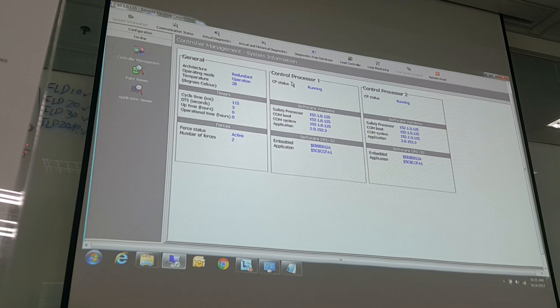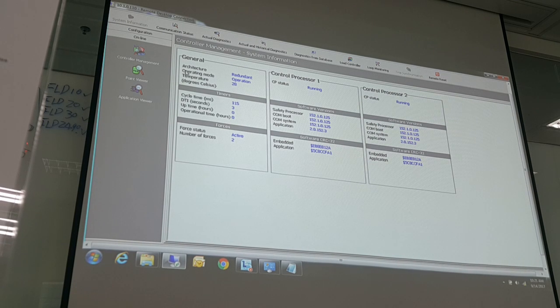So this is CP1, and this is CP2, and this is about the general system. First, the architecture of the controller is what? Redundant. And this redundant is not the configuration you set. This redundant is monitored by the system, and the system finds you have the redundant controller. So this is real-time data, not the configuration.